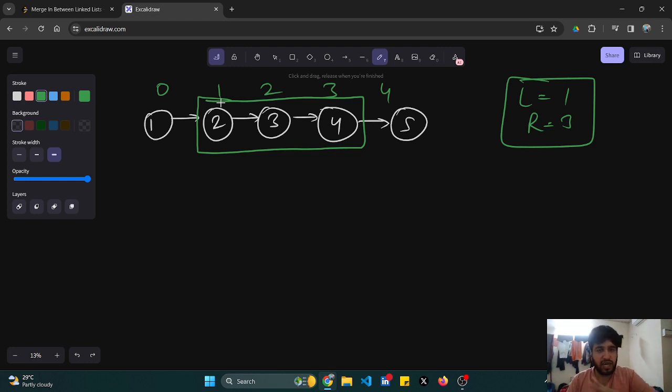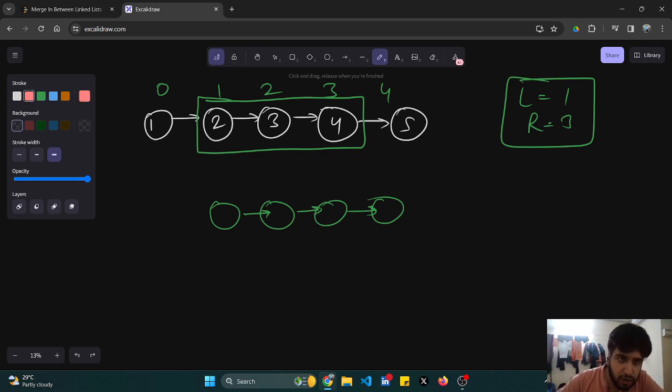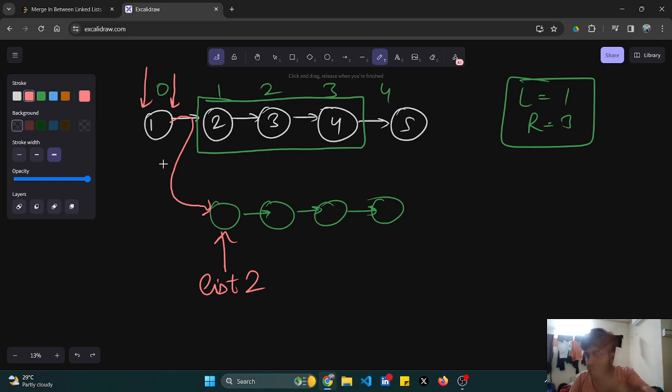If I have to remove this part, what are the nodes I should get access to? And there is some linked list I have to merge in between. So what are the nodes I should get access to? I want access to this node, because the next pointer of this I have to edit and point it to the other linked list's head. I have to point it to the list 2 head. Okay, this is my list 2 head. So I have to get access to this node.